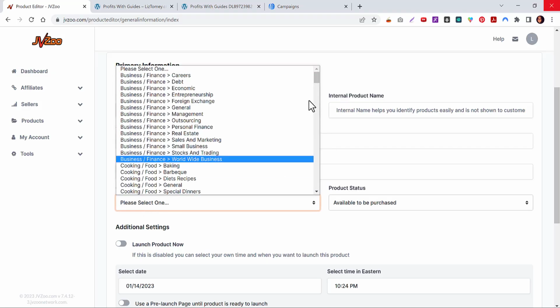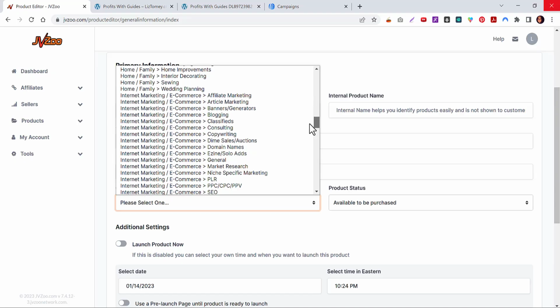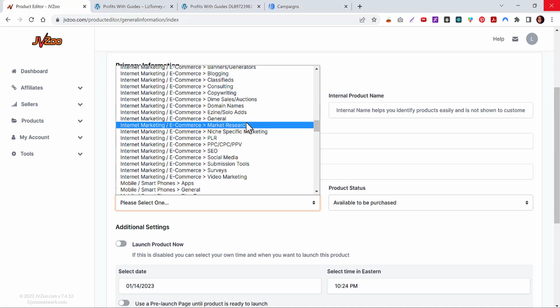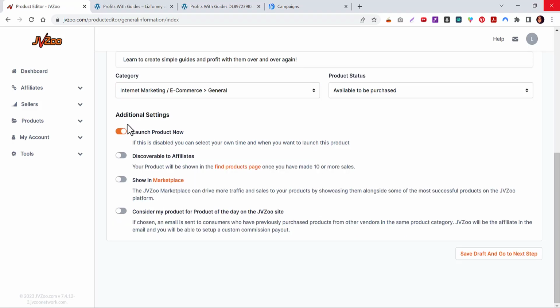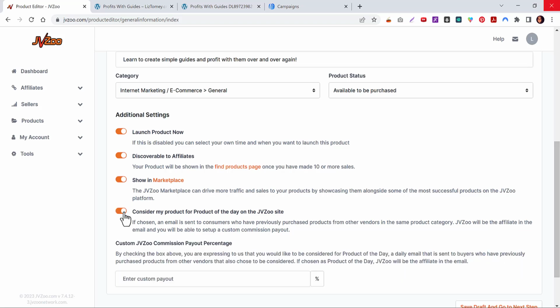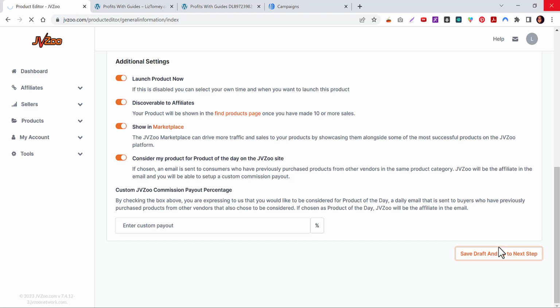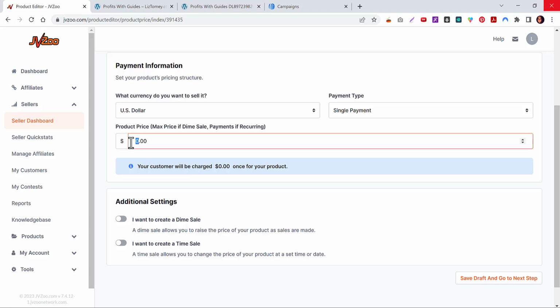Please select one. Okay, so we're going to go down here to internet marketing. No, we're just going to do general. It's not a big deal. Launch product now. Discoverable to affiliates. Show in marketplace. Consider my product for product of the day on the JVZoo site. If you want to give them more commissions, you can here. So I'm going to save draft and go to next step. Single payment. The price is $10. I'm not doing a dime sell or a time sell.